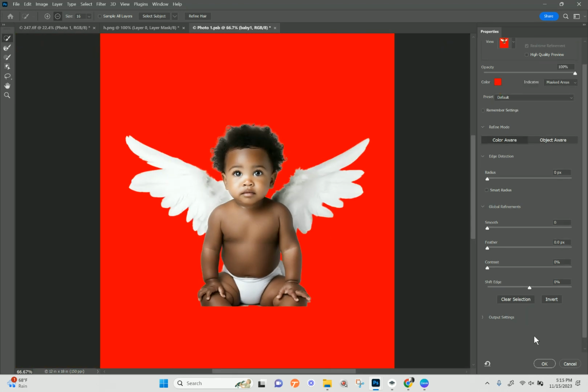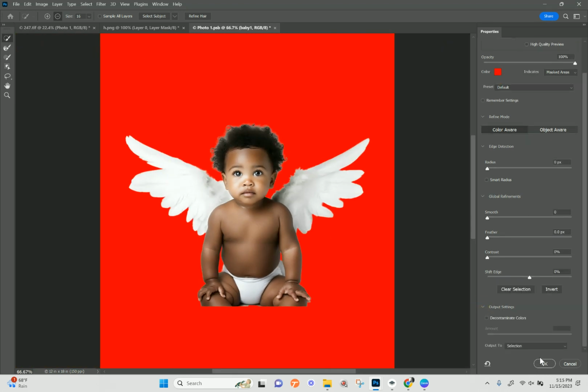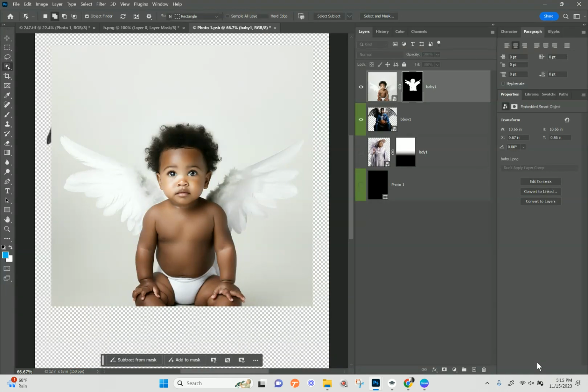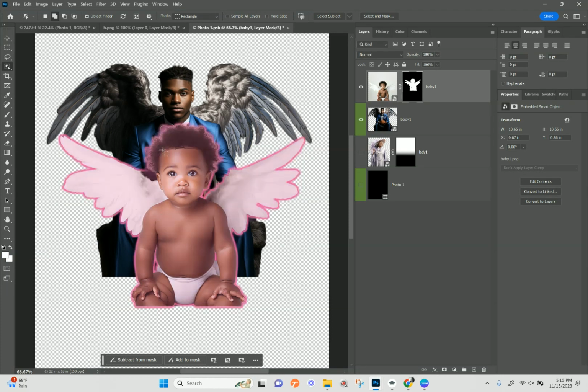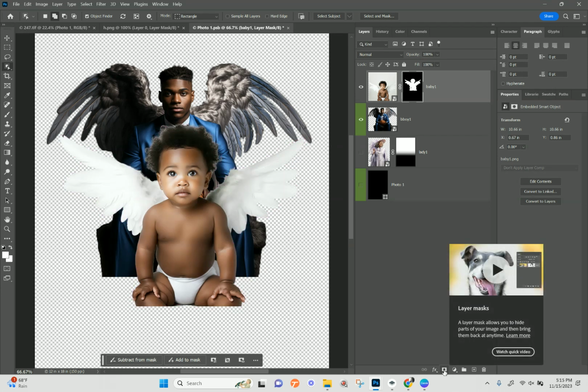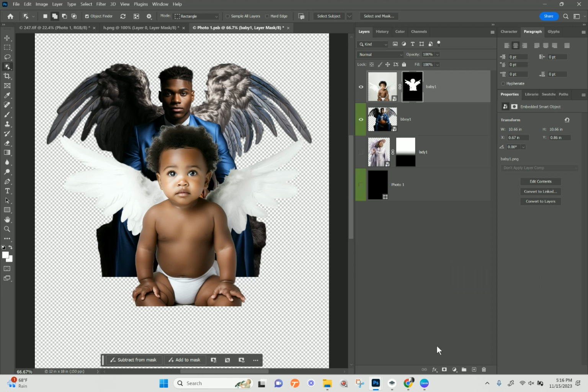Now what we'll do is tell it to output to a selection. We can also make it output to a layer mask, so we'll go ahead and do that. So boom, that created our layer mask. If you forgot to do that very last step and you have the marching ants around it, then you can just hit the rectangle right here with the circle, and that's going to allow you to do the layer mask that we just did there.